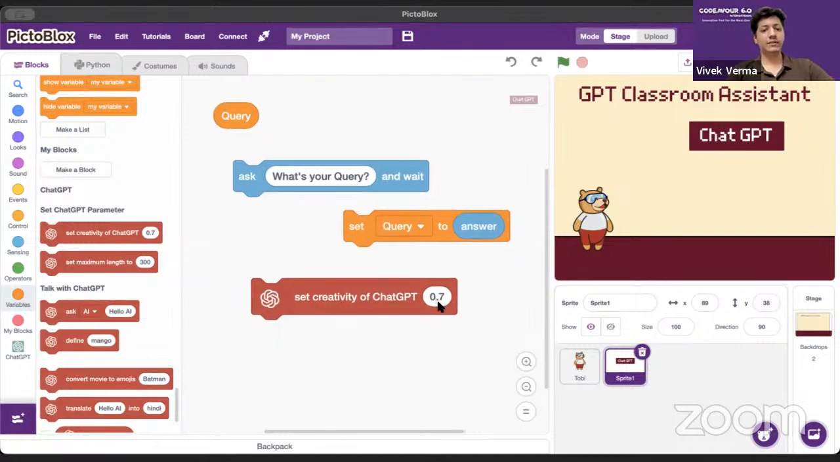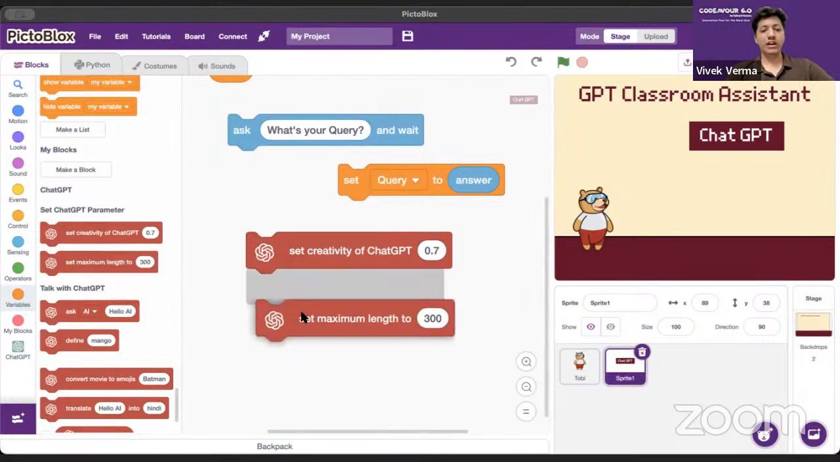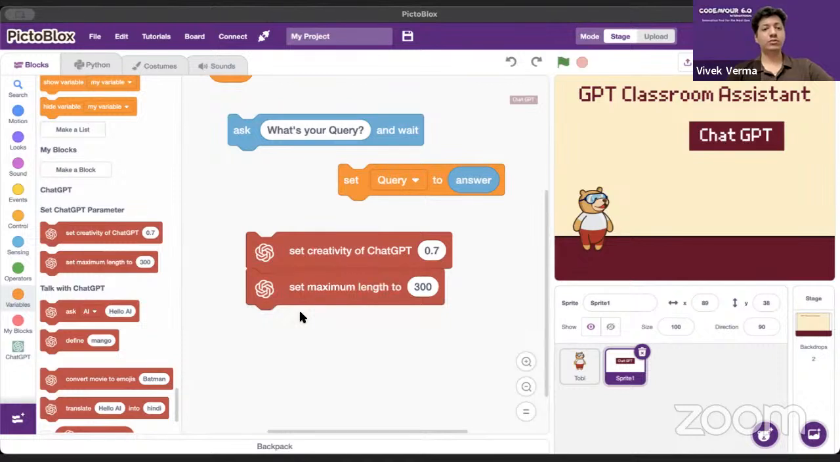This is a perfect creativity level for your ChatGPT queries. Then we have to set the maximum length. I don't want a 300 words answer to my query. It will not make sense. When you are asking something to a GPT assistant, you want very short, crisp answers. So I would rather put it up to 50. Maximum, it will go to 50.